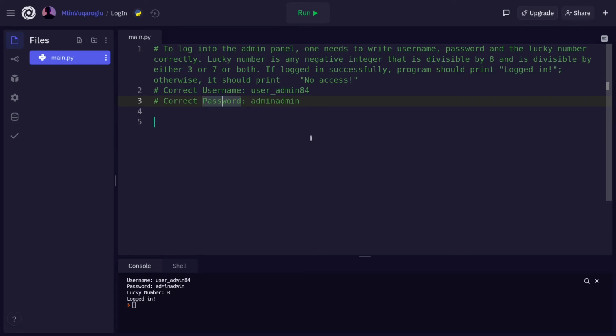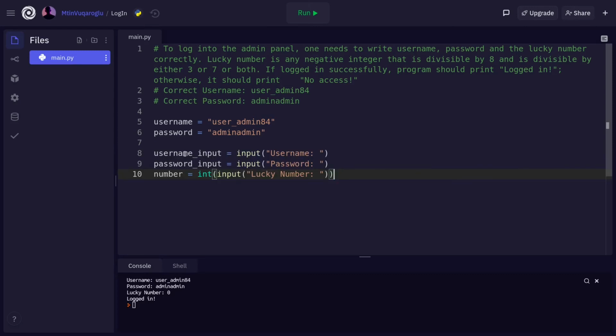Now, I suggest you pause the video and think of it on your own. At first, what we're going to do is define variables. The default variables, the default password and username, which we need to input. And then we will take the input from the user. Because the username and password have to be characters, not numbers, we don't touch it, because it's the default type of storage for user input.